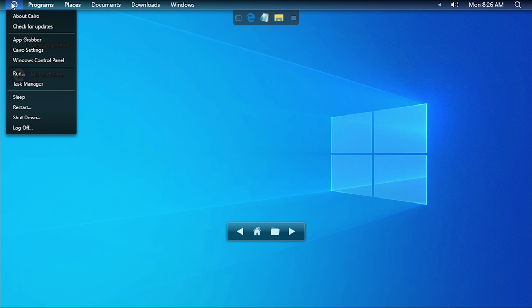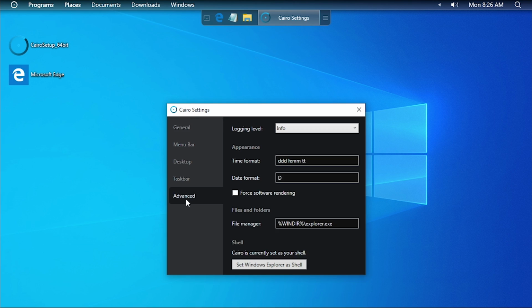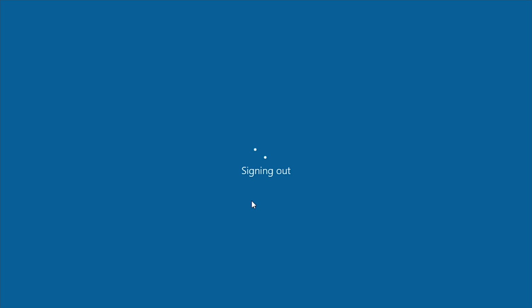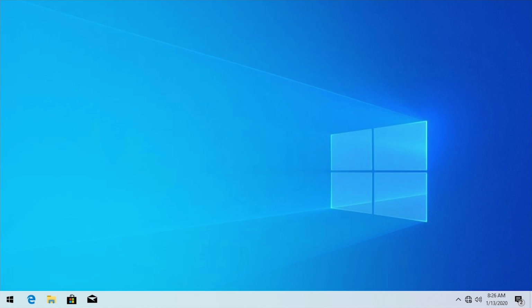Now, if you go into this Cairo menu and go to Cairo settings, there is an option under advanced to set Windows Explorer as shell. So if you hit this, and then you have to actually log off now and log back in. Now Cairo is not going to be the default shell, so it's going to load up with Windows Explorer just like it normally would, and then you can launch Cairo if you want to use it.